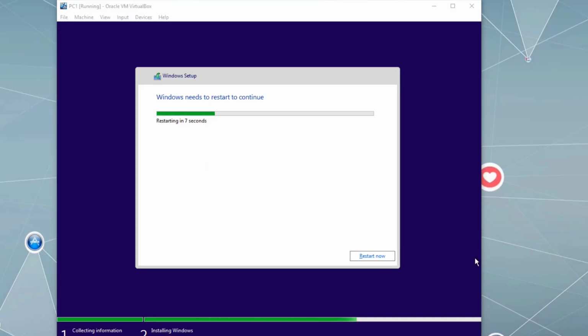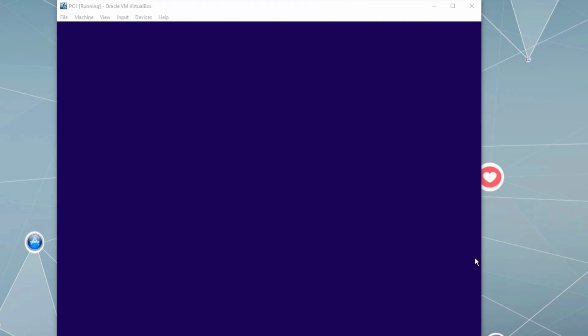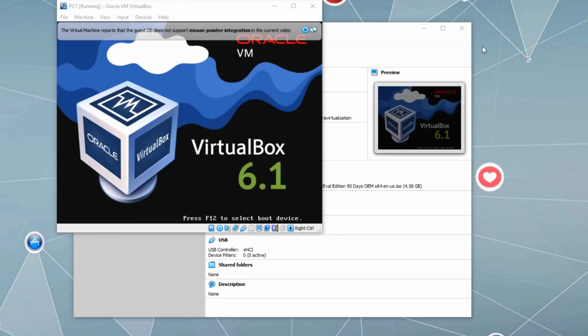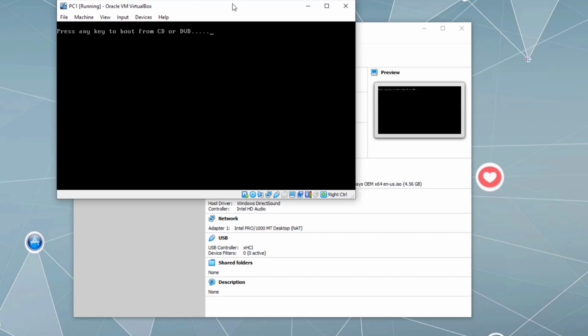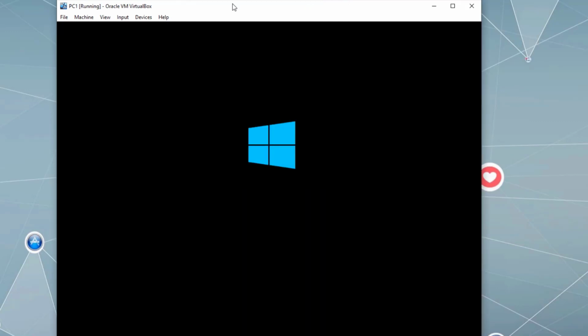And here, as we can see, during the operating system installation, the system will restart a couple of times. You might see this message that says "press any key to boot from an installation disk." Of course, because we attached the ISO image, we see that message. We don't want to press any key. We just let the computer continue its installation.